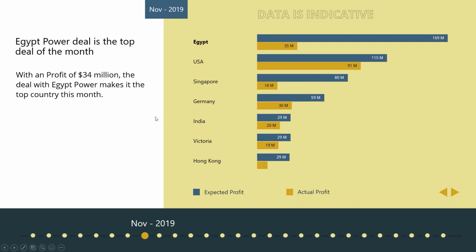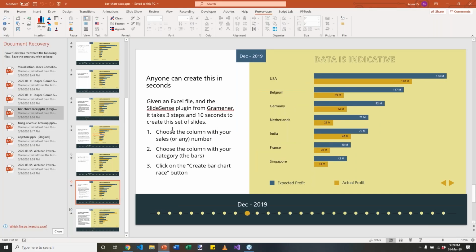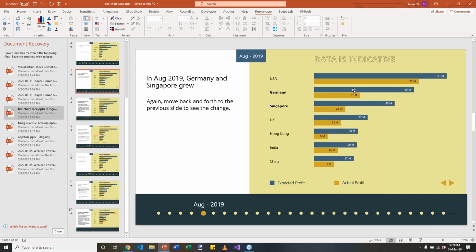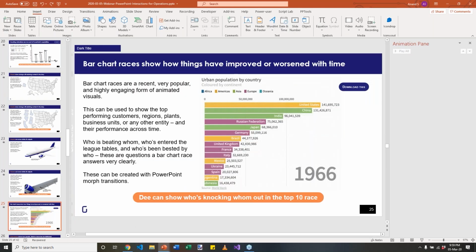But all of these are ultimately created in a very simple way, which is you have a series of slides in which the slides have content that is morphed from one level to another. Creating a bar chart race, while a little time consuming, is actually one of the things that PowerPoint is quite effectively suited for.